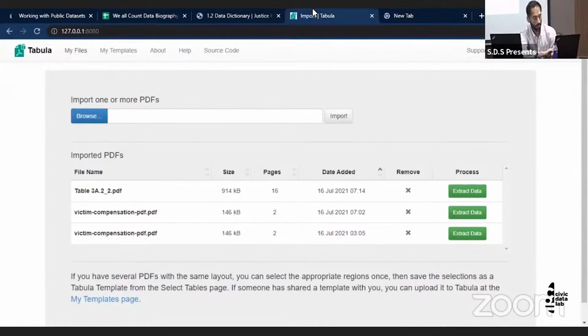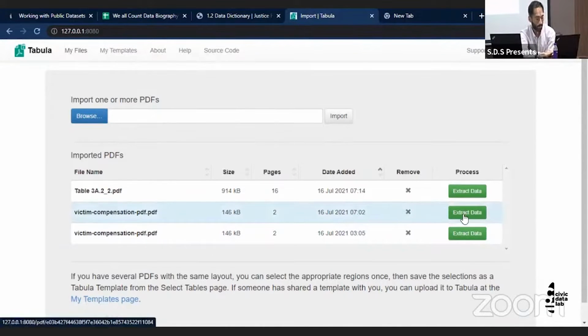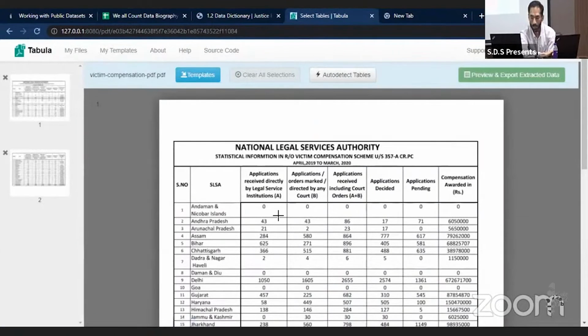Yes, so I've already installed this, and again the sources are there on the slide. Let's say I am working with a PDF, some random PDF for victim compensation. I'll just open it here. This is how it looks, and it's a machine readable PDF.